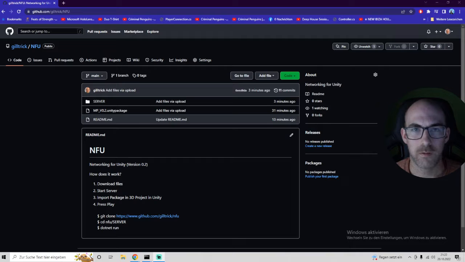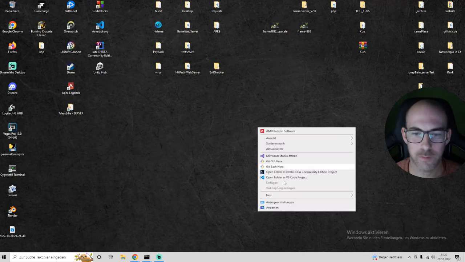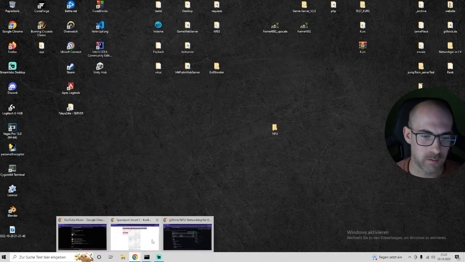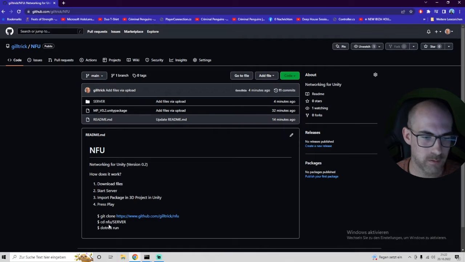So for all of those who have trouble with the Unity solution, who have trouble with netcode for game objects, maybe give this a try. So first, what do we need to do? It's not much. Go to the desktop, create a folder. Let's call this NFU. And here are the commands: git clone. And then we go to the directory and run the server first. And then we create a 3D project in Unity, import the package that you downloaded here and press play.